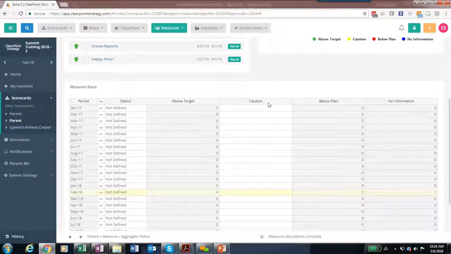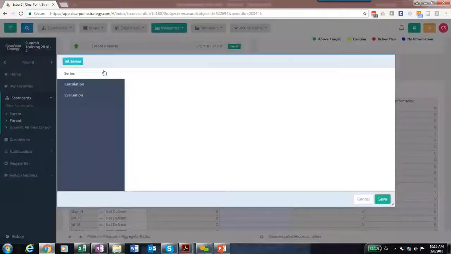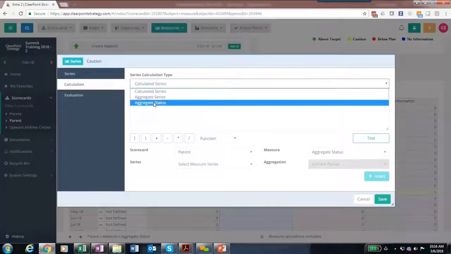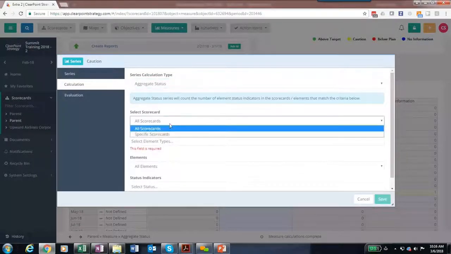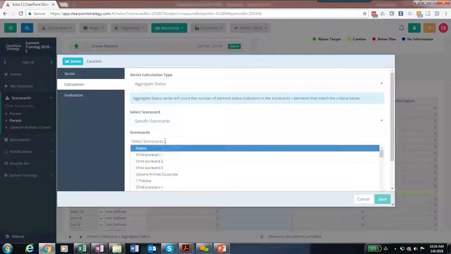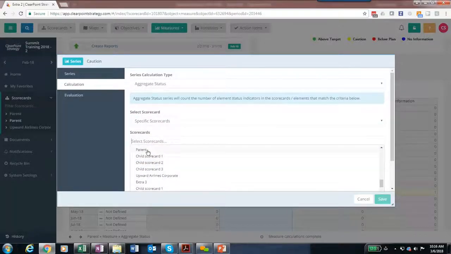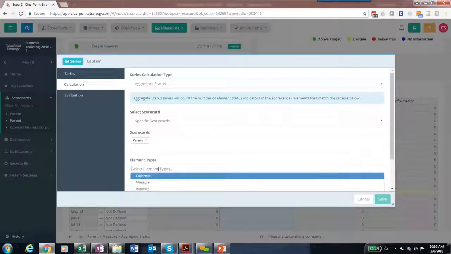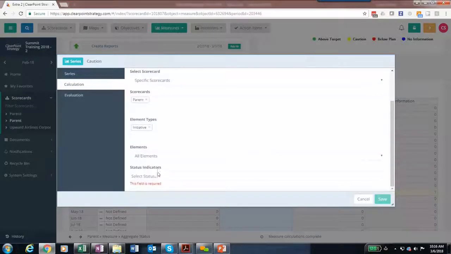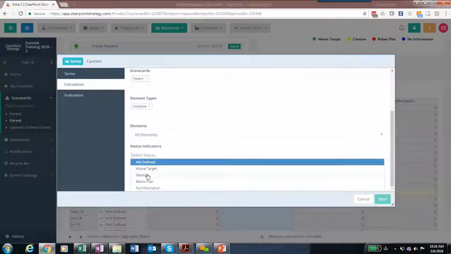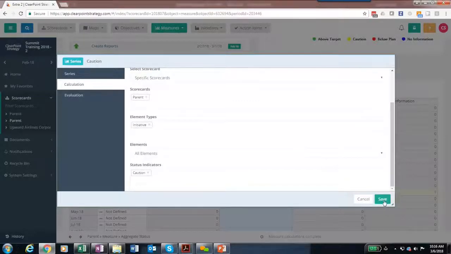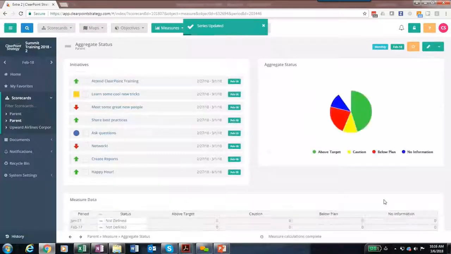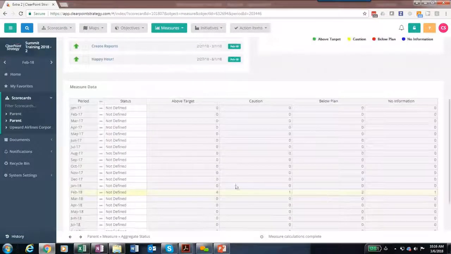I'll do the same thing for caution. Go to our calculation tab, select aggregate status. For scorecards, we'll select specific scorecards. We want just the scorecard that we're in, so my parent scorecard. We want to count our initiatives, and then for our status icon, this time we're setting up caution. And if I save, ClearPoint will count that again. And so once you have these aggregations set up, you can definitely look at them in the data table. 4 green, 1 yellow, 2 red, 1 blue.